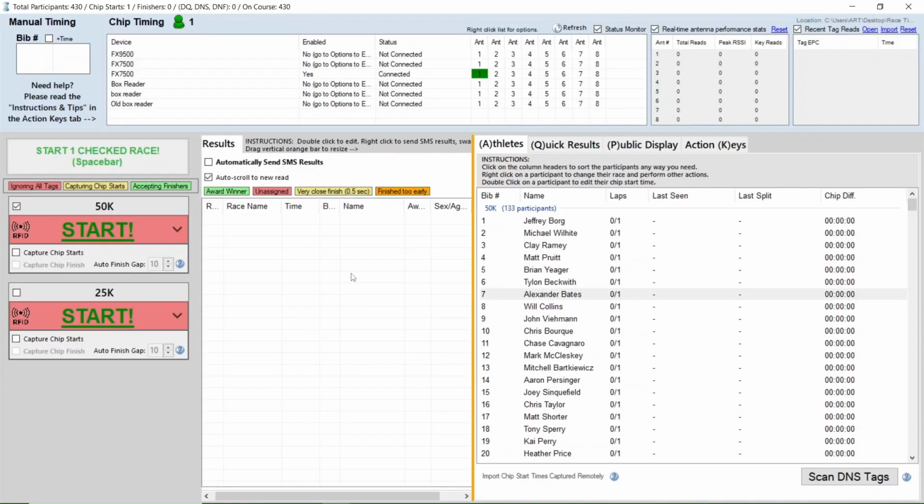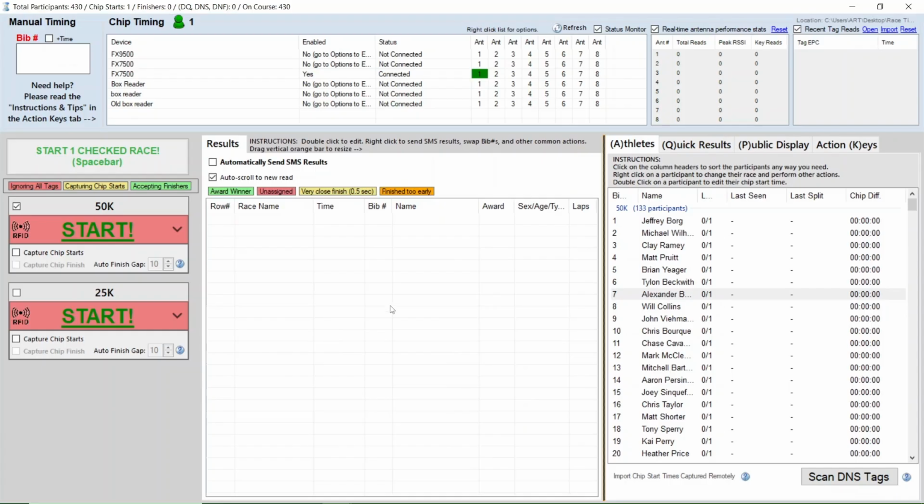So let's discuss the layout of the timing screen so maybe it doesn't look as busy or as intimidating. There's a lot of useful information here, but you're really only going to interact with a couple things here. First, I'm going to take this orange bar or this yellow bar and drag it off to the side just to make the main results view a little bit bigger. So what we have across the top, we have a bib number text box here. This is mostly for manual timing.